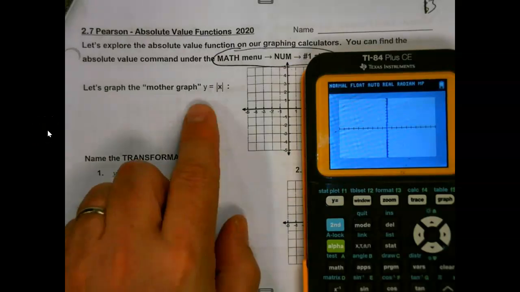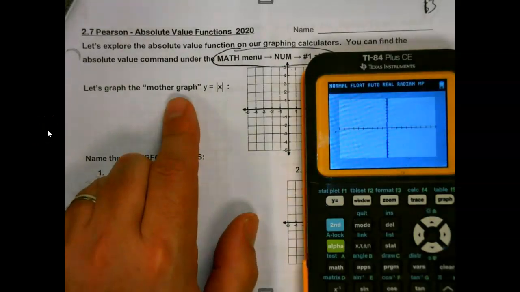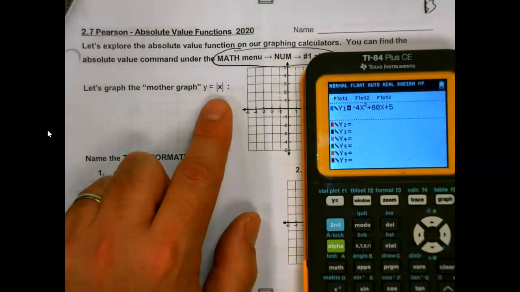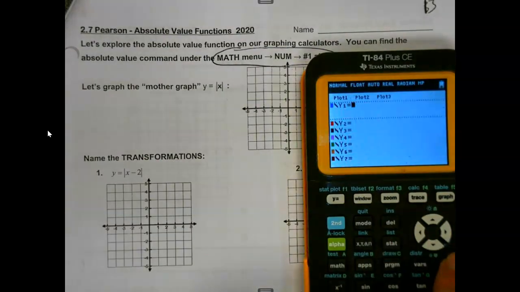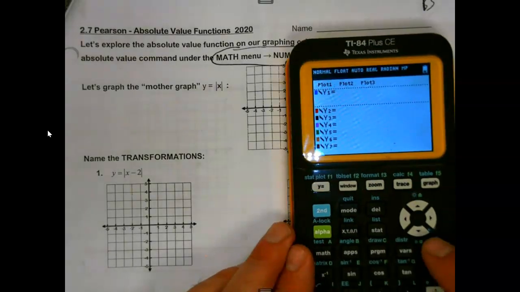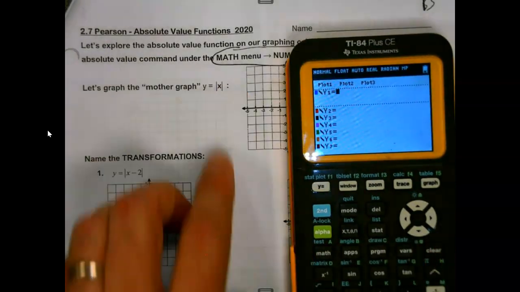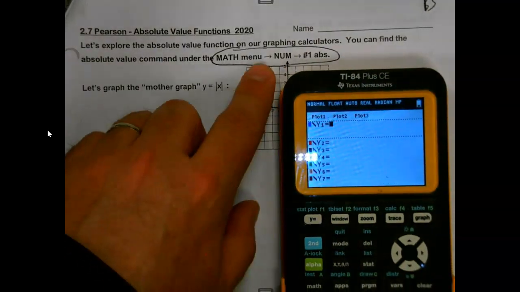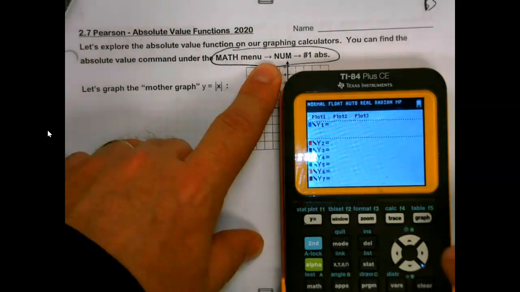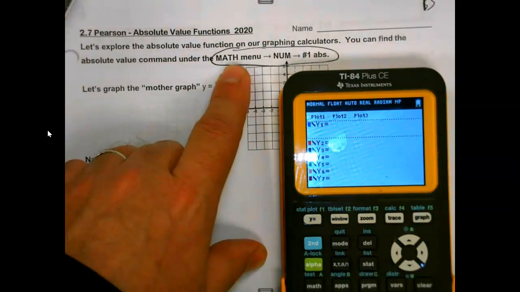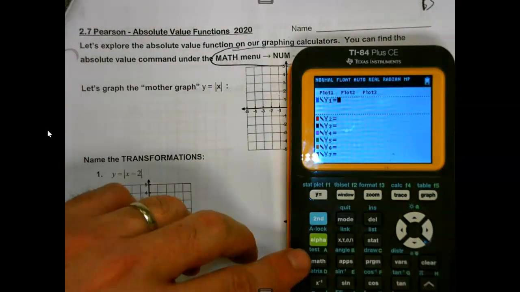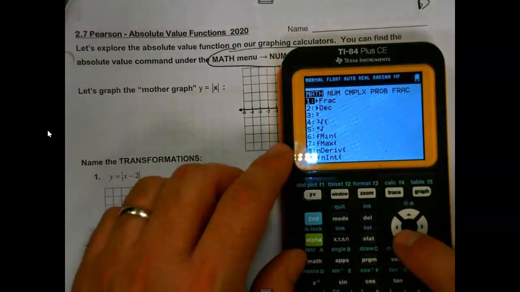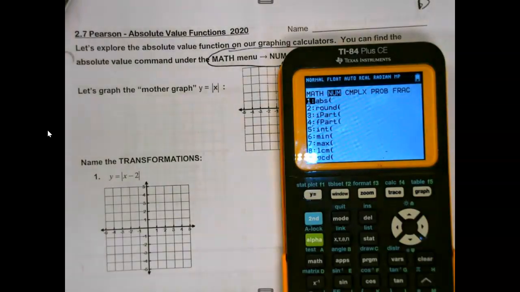If we want to graph the parent, the mother graph of absolute value, we're going to go to y equals. If there's something there, we're going to clear it out. We're just going to hit clear over here. This is y again. You got to stick with me the whole time, not just in between stuff. We're in y equals. We are going to hit the math menu right here, below alpha, right below the green button. Well, good. We're going to go over to num.